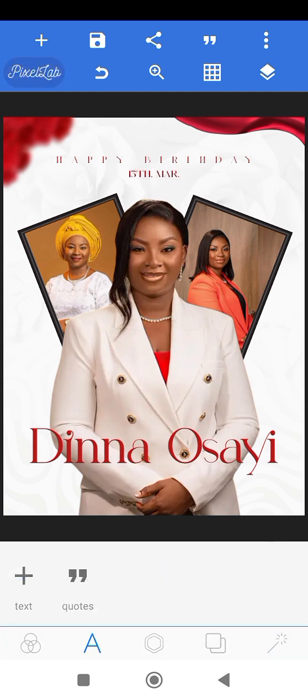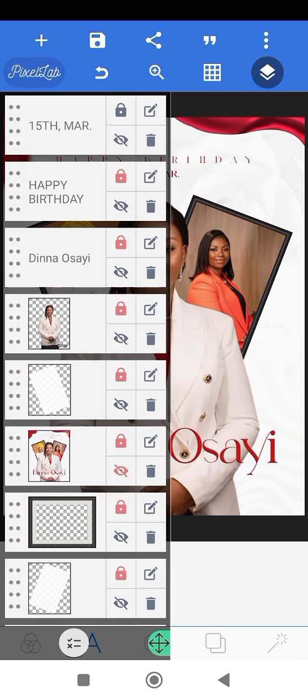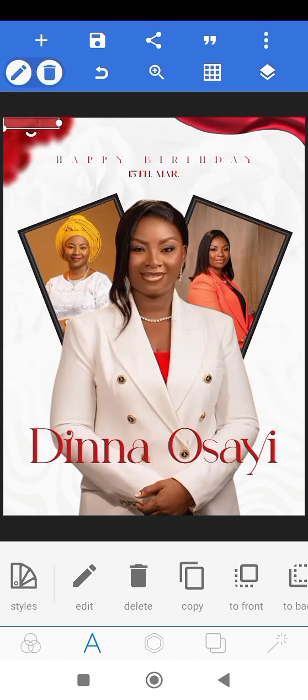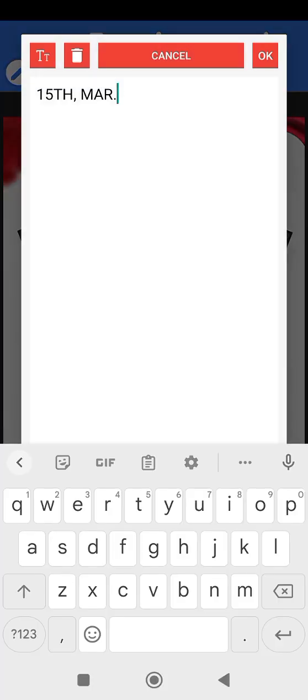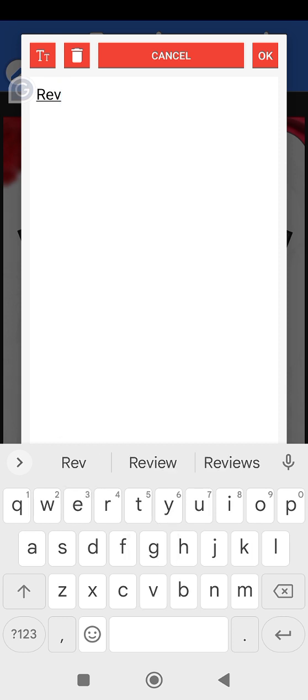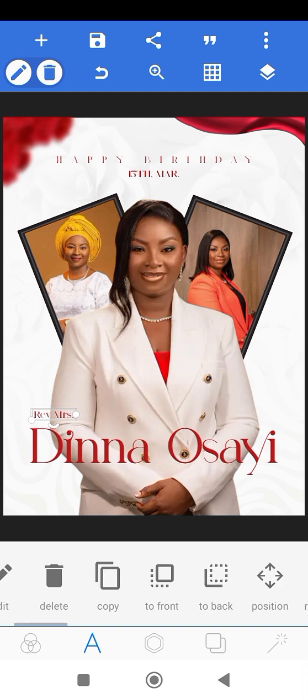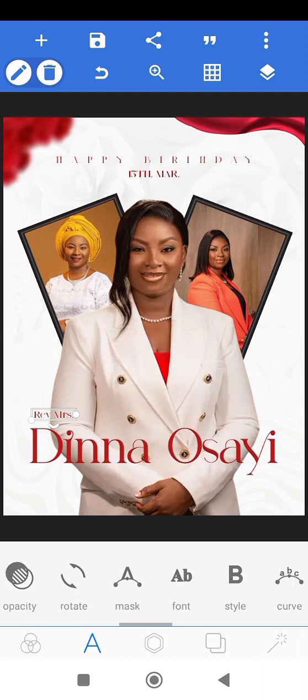The last thing I want to do is copy this 15th of March and bring it here. I want to write the Reverend Mrs. So I'm going to write REV, then MRS, then full stop. The font I used is Photograph Signature.